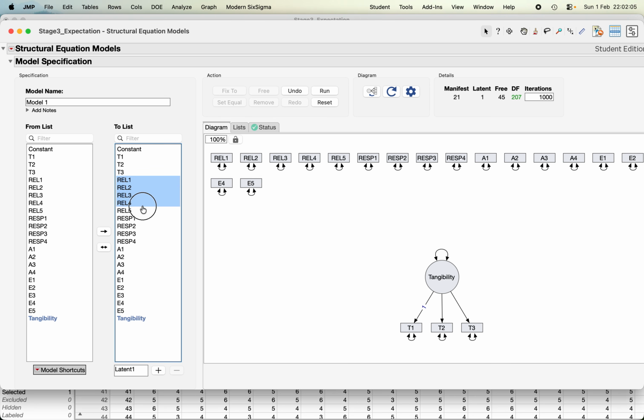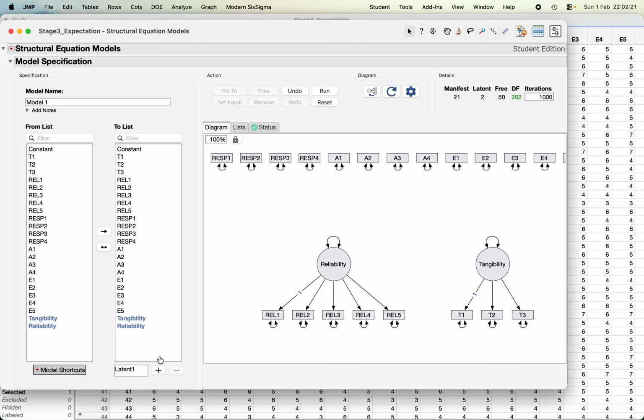Now here I'm going to select all these 5 items. They correspond to, or they are actually measuring the latent variable which is reliability. I can give the name here, let's say reliability. Then these 4 questions, they correspond to responsiveness.